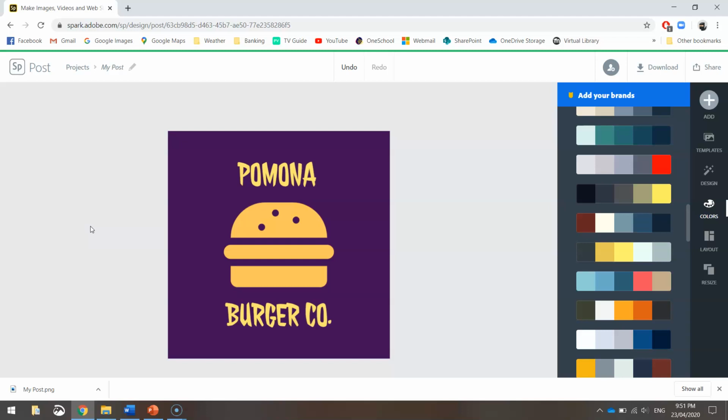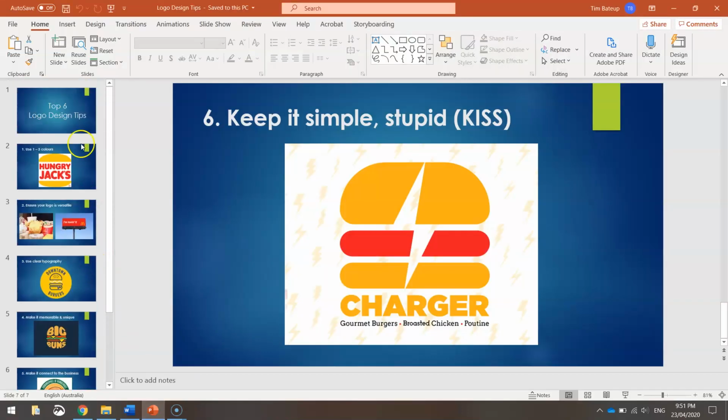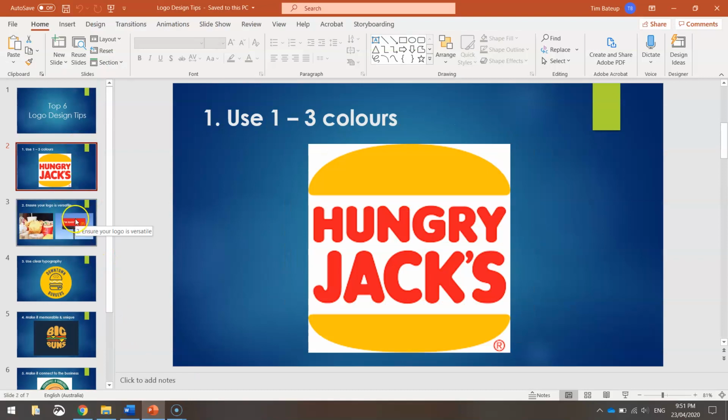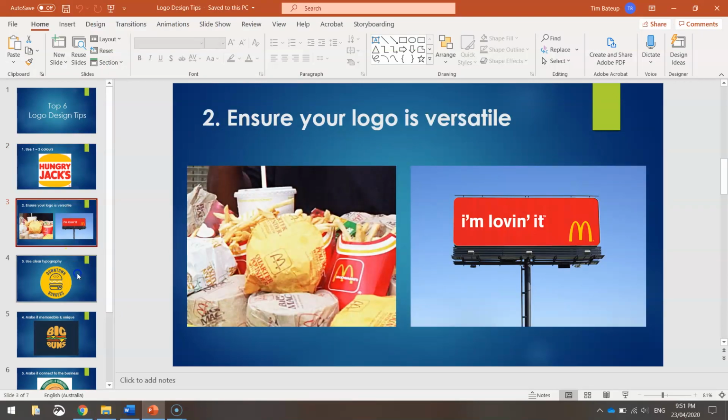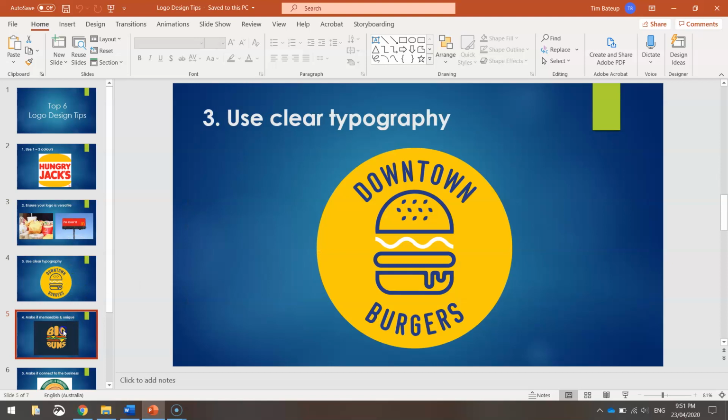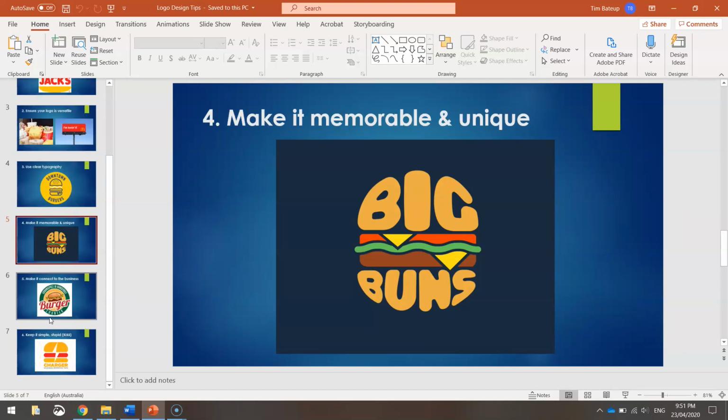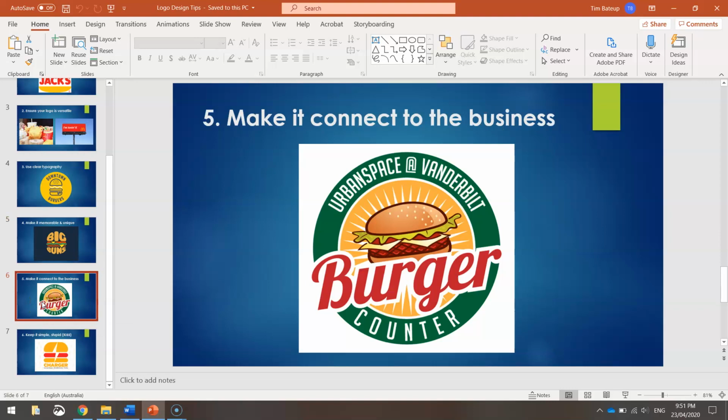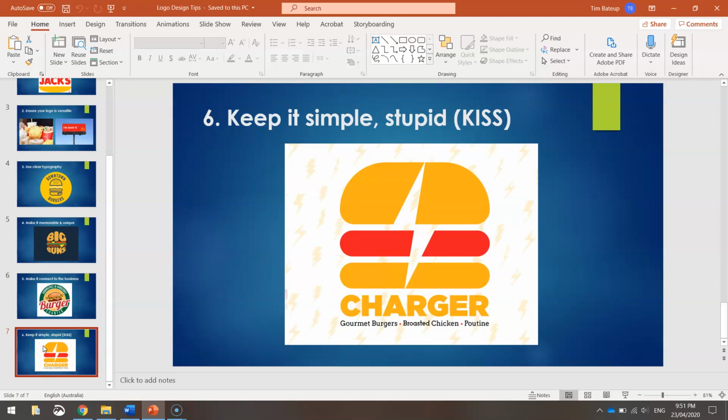That's how you create a logo using Adobe Spark. So make sure when you create your logo, you follow these six tips by using simple colors, making sure it's versatile, using a clear font, making sure your logo is nothing like any other logo we've seen before. It should connect with the burger joint, so it should remind you of a burger place, and you need to keep it simple.